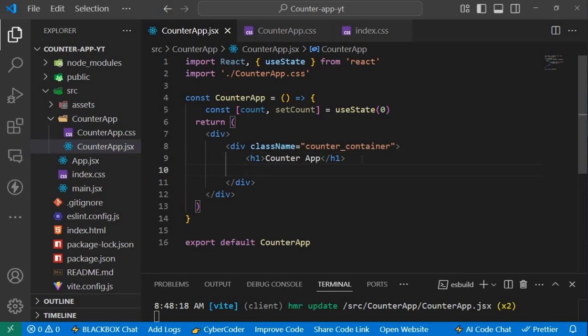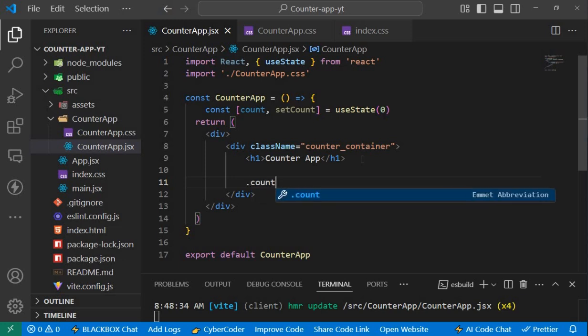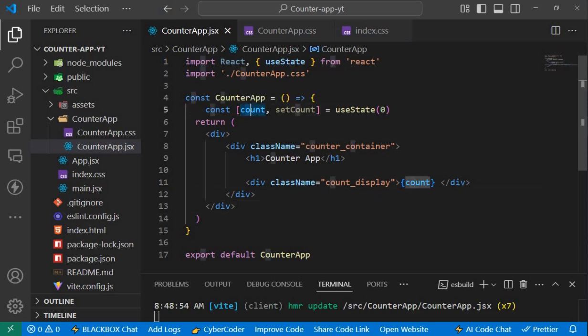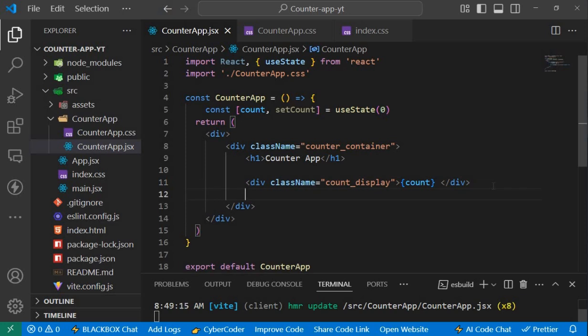Okay, so the next step now, after our title, we are going to have our count display. So here I'll create another div tag, and I'll give it a class name of count-display. And the count display is going to take count. Okay, so we have our curly braces, and we have the count here, which is this count that we've initialized with 0. Next step now is to create our functionality buttons, which is the button for decrement, the reset button, and the increment button. So right here, I'm just going to have a comment, buttons.